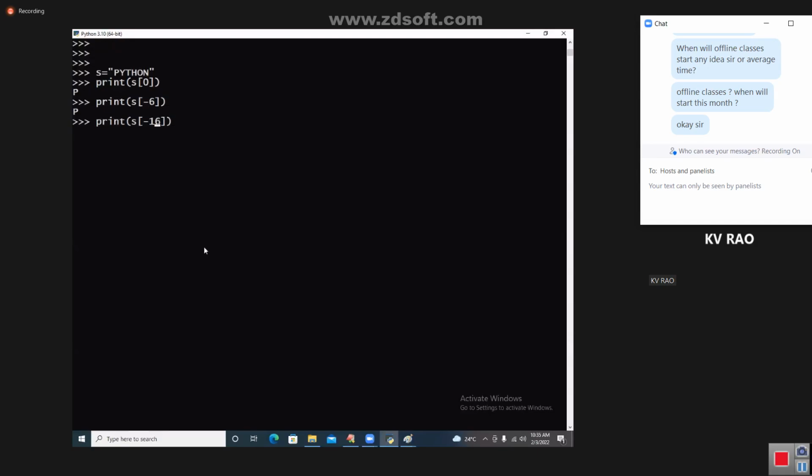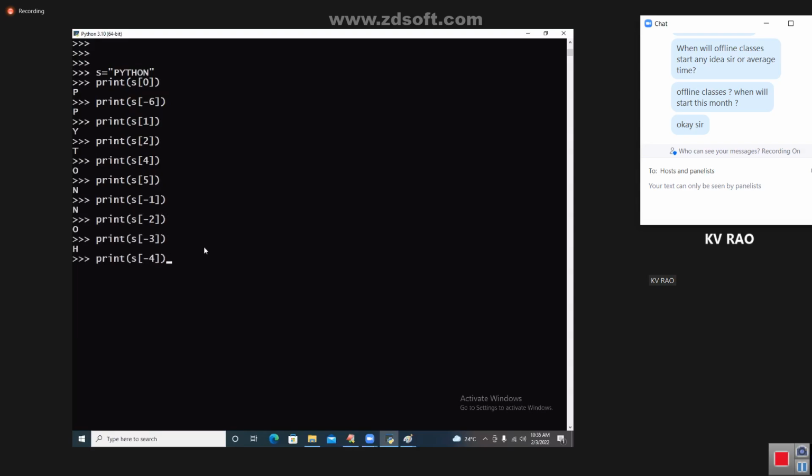Okay, what is the next value I'm passing? 1. Here you see 1 I'm passing. You are going to get Y. Here I'm passing 2. I'm getting the T. Here I'm passing 4. Here you are passing 5. Here I'm passing -1. It is called N. Here I'm passing -2. Here I'm passing -3. Here I'm passing -4. See, my dear students, here I'm passing -5. Here I'm passing -6. I got it. This is a successful result.